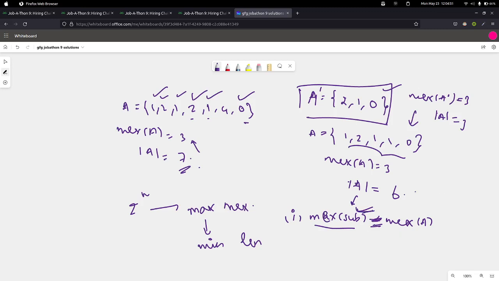Now we have reduced the total number of subsequences from 2 power n to a few subsequences which have the mex equal to the mex of the array, right? The first part of the problem is done, which is maximizing the mex of such a subsequence, which will be equal to 3, because a subsequence is a part of an array, so it can't have a mex greater than the array itself. So that's the first thing.